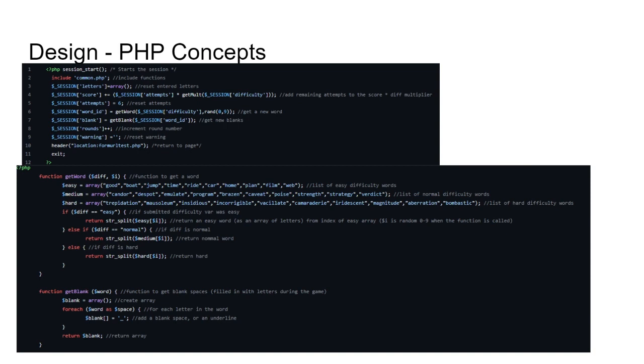First, the letters array is reset to reset the entered letters. The score is appended in such a way that the user's remaining attempts are added onto it. The attempts are reset back to their default state. A new word is grabbed. The rounds are incremented, and any warnings that may have existed are reset.